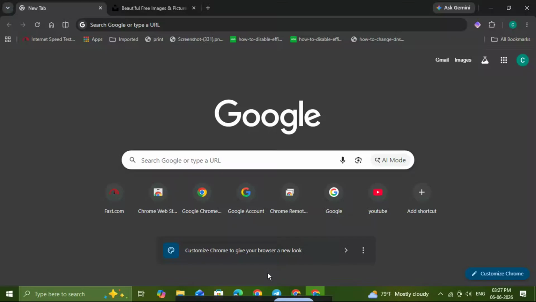In today's video, I'm going to show you how to install the Pinterest Pin It button on Google Chrome step by step so you can save images to Pinterest much faster while you browse the web. This is a super handy setup if you use Pinterest for inspiration, ideas, shopping, recipes, or content planning.